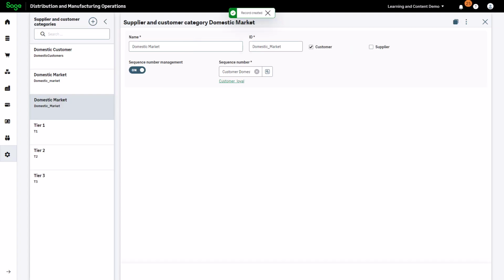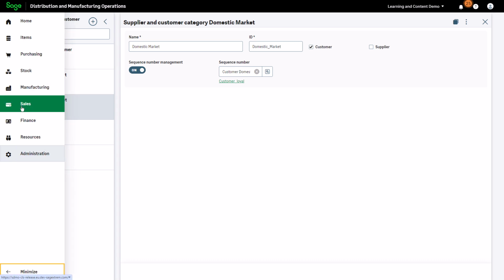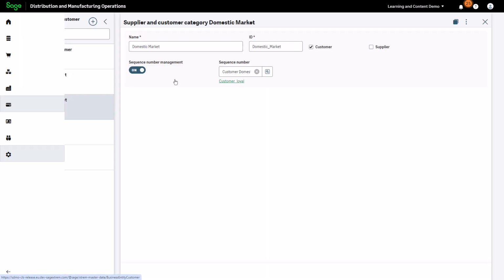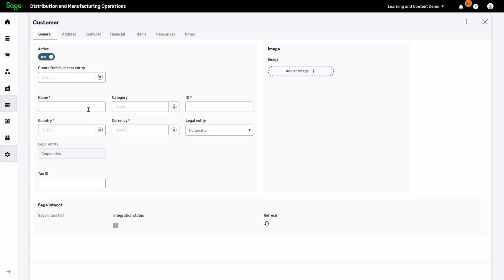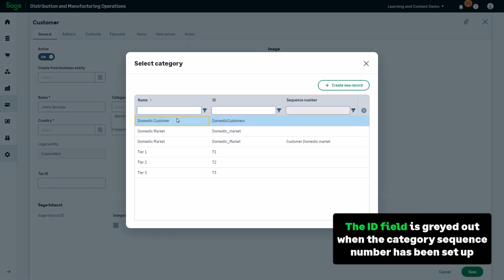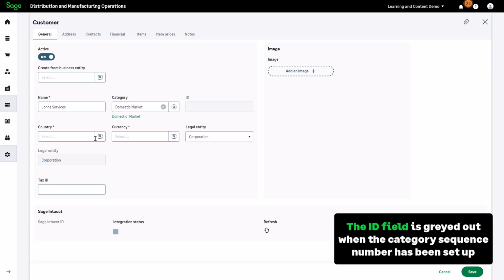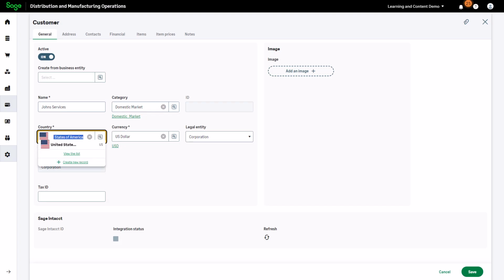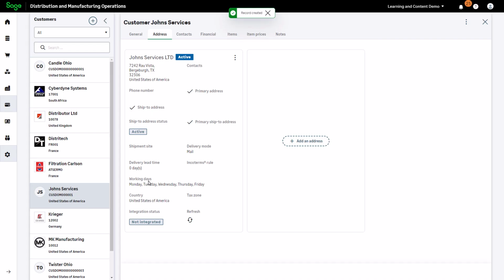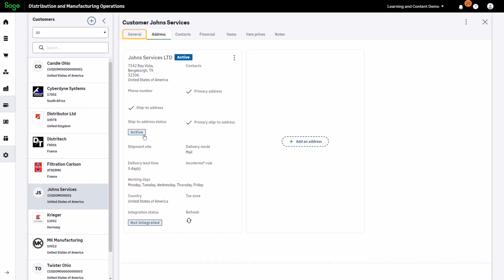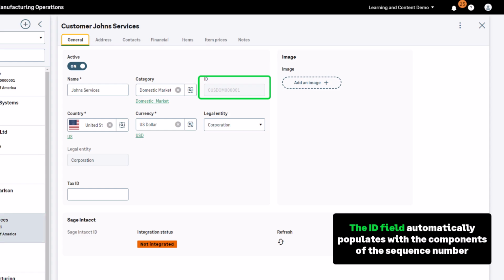Next, let's create a new customer. We'll go to Sales, Customer, and enter the required details marked with an asterisk. This includes the customer name and the category where we will choose the one we just created. The ID is grayed out when we select a category that has a sequence number set up. We'll enter all other mandatory details. Once saved, the ID field on the General tab is automatically populated.